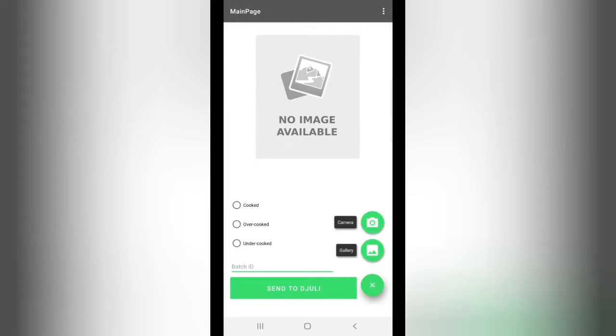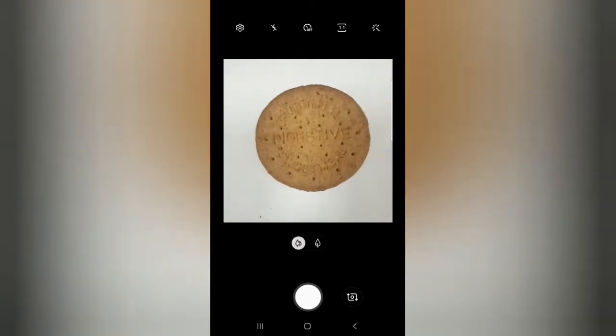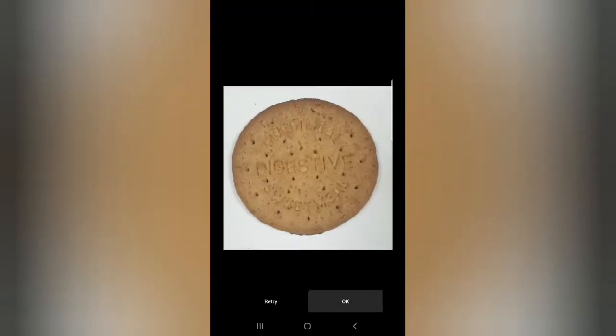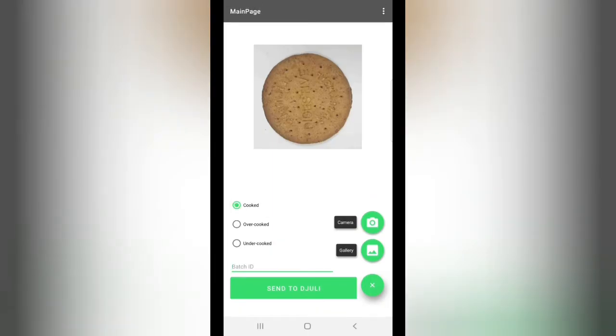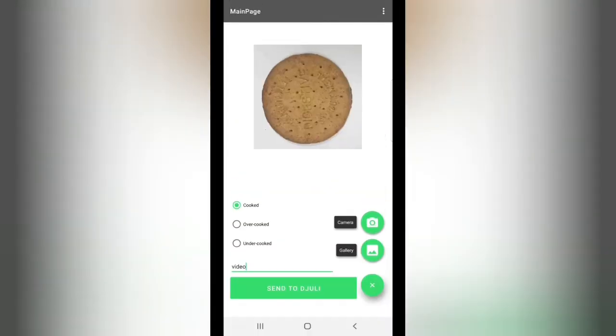In this app, we can take pictures of biscuits, which will be sent to our database and should return with a result of how well it's been cooked. And in the case of this digestive, it should return with a positive result, since this is a digestive straight out of the pack.